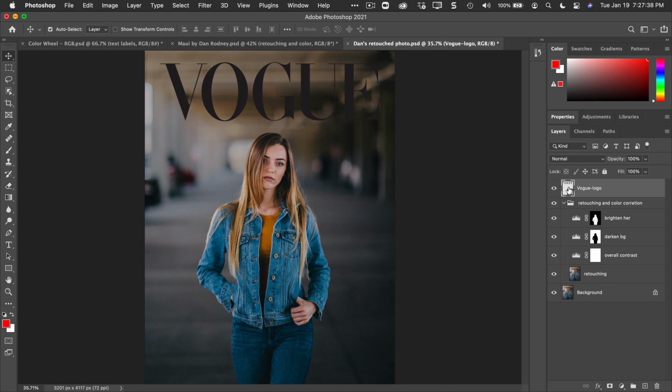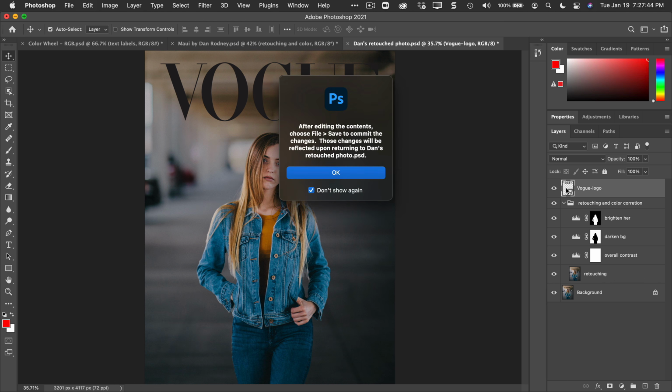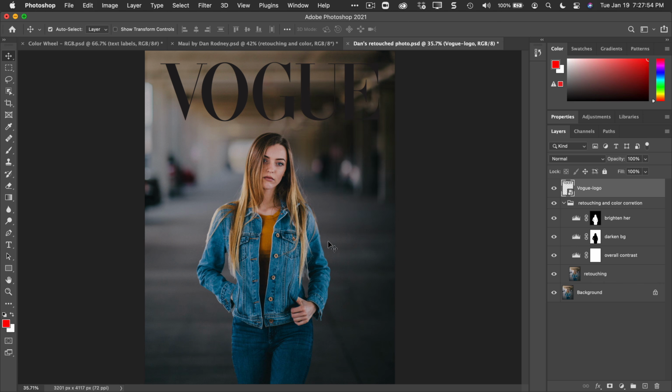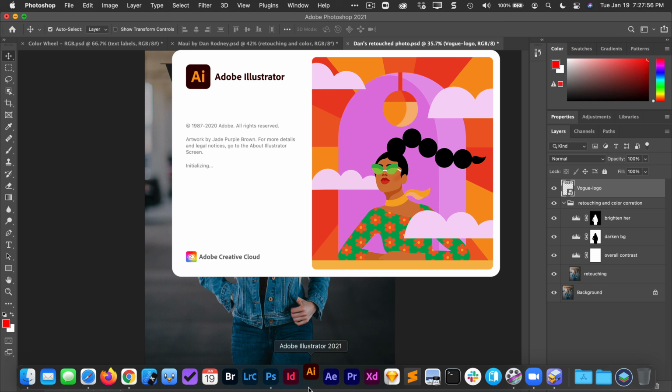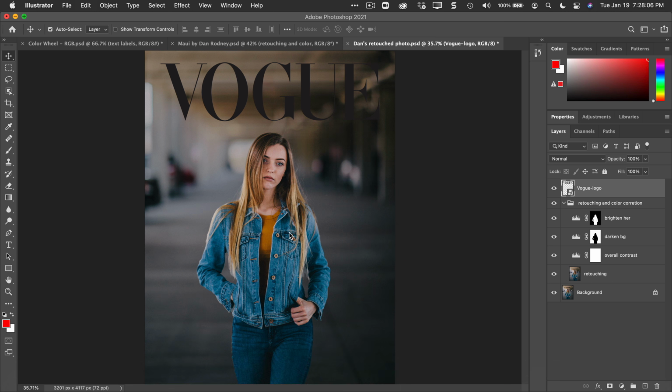We can actually edit this in Illustrator if we want to by double-clicking on the layer thumbnail. And by double-clicking on that, it will go over to Illustrator to make changes. Now, they do say after editing the contents in Illustrator, do a file save to commit those changes. Okay. So that's going to launch Adobe Illustrator. I can make a change in Illustrator, and it told me to do a file save. So when I'm all done, I will save the file, and those changes will come back into Photoshop.